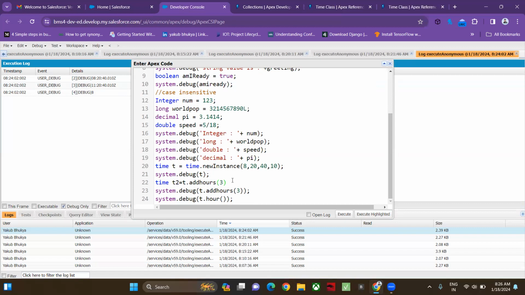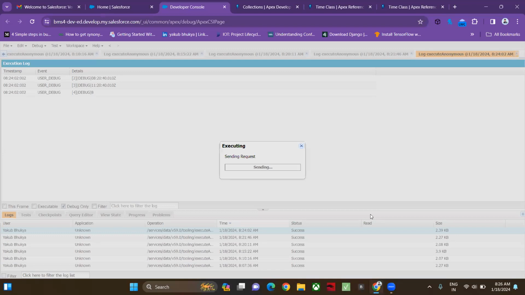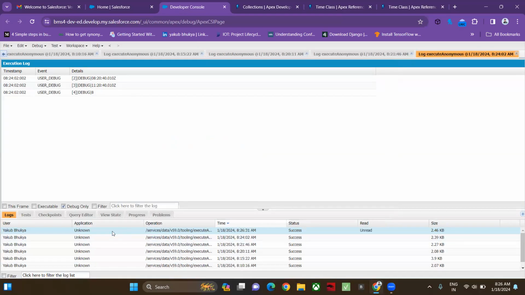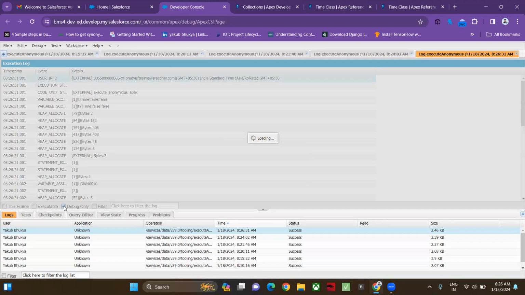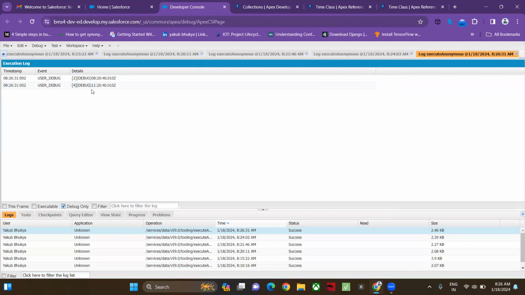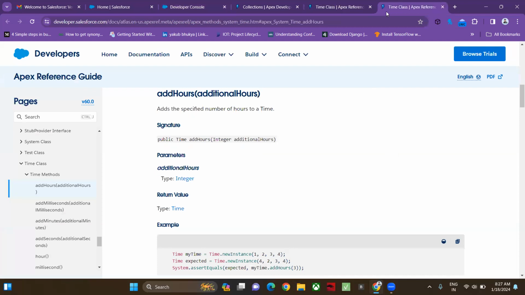If you want to see the output of this also, you can debug it. System.debug(t2). Now I'll execute from this portion only. Log file is generated. Debug only. So you can see t2 is giving 11, 20, 40. Whenever you want to see the output of that, it will give that output only.